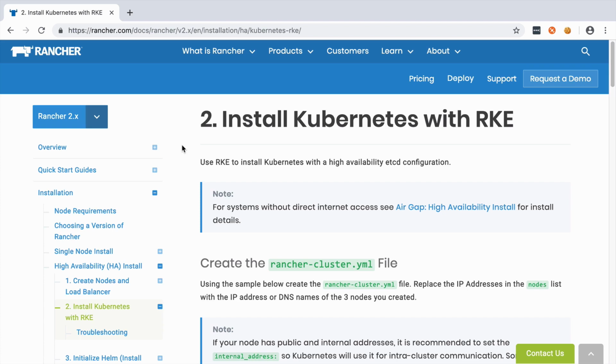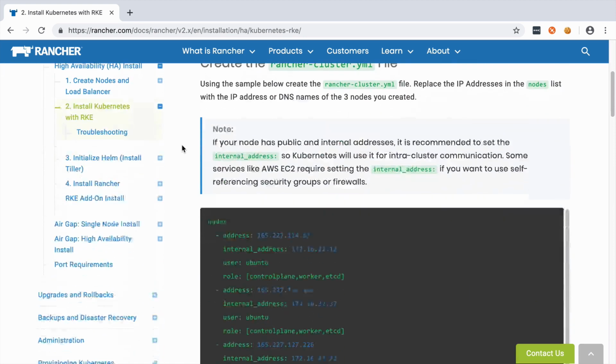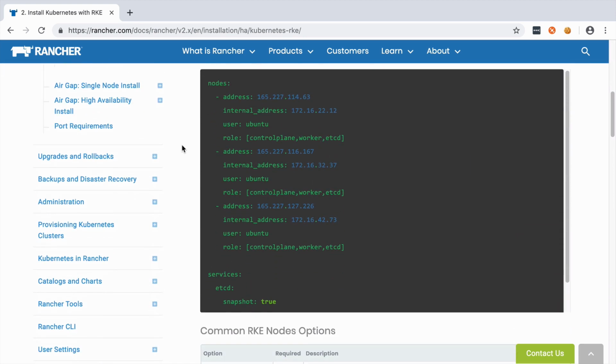As we're going to be using Rancher 2 to manage our Kubernetes cluster, we're going to need to use the RKE, or the Rancher Kubernetes Engine command line utility, to install all the required software on our individual nodes. We're going to create a new Ansible role that will manage the creation of our Rancher cluster YAML file.